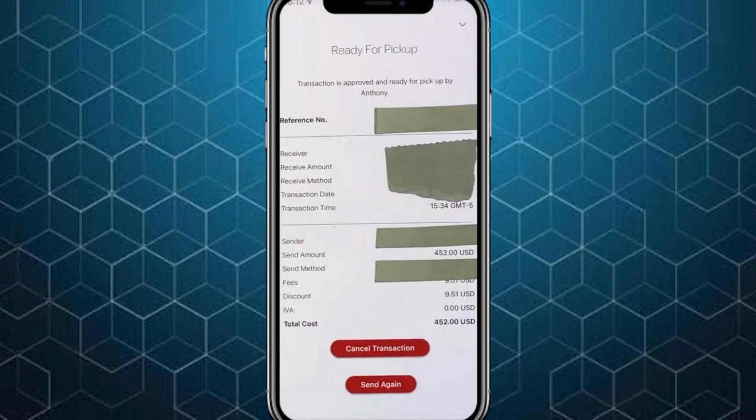Once you've confirmed the cancellation, the transfer will officially be canceled. The money will be refunded to your original payment method, but keep in mind that the refund might not be instantaneous. Depending on your bank, it could take a few business days for the money to reflect in your account. This waiting period is perfectly normal, so no need to worry if it doesn't appear right away.